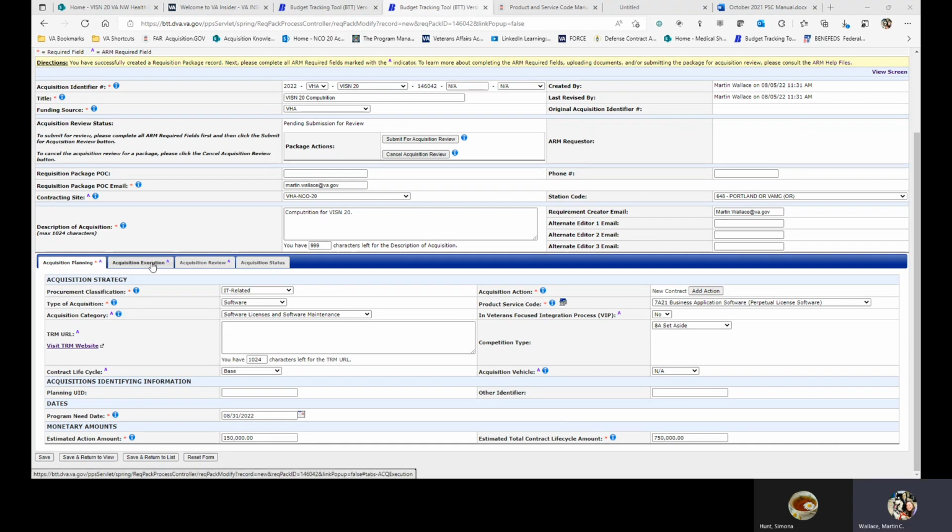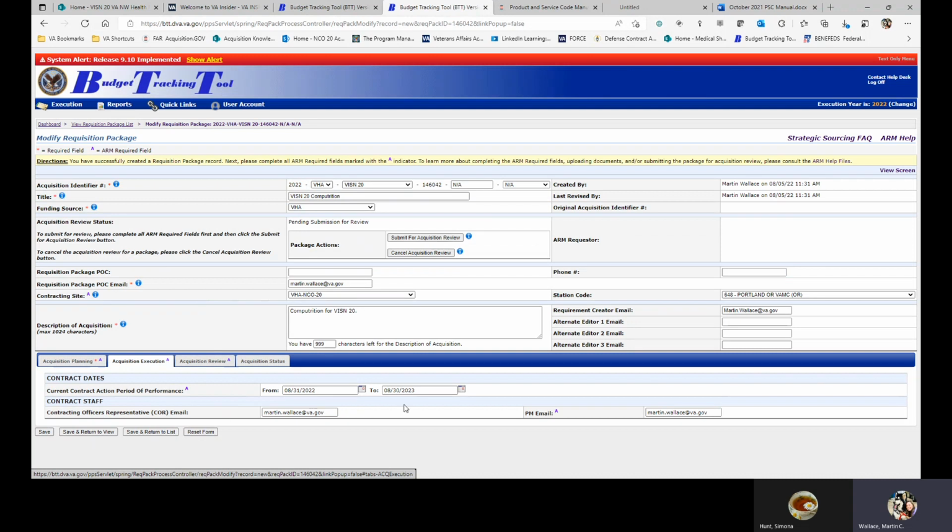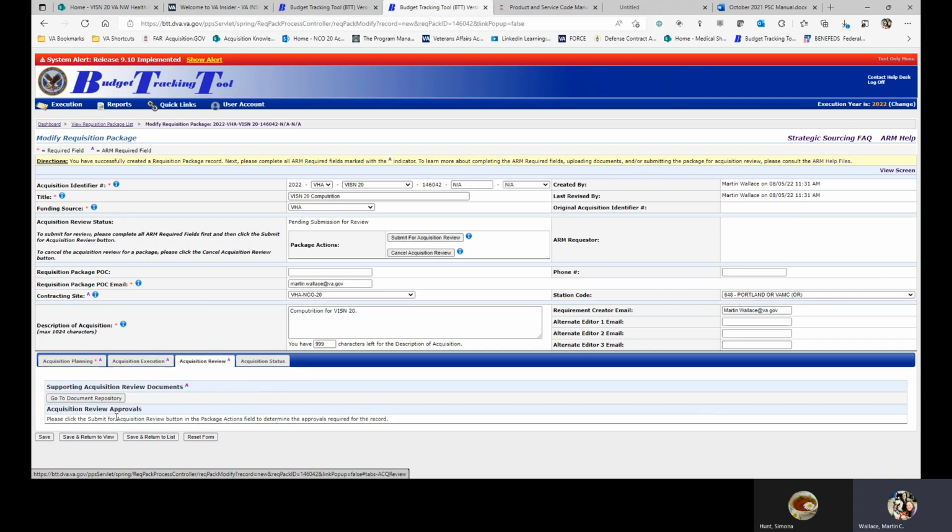We'll come over here to the next acquisition execution tab. Ensure that information is filled out correctly. Move to your acquisition review tab, in which case here you've got a button. This takes you to the document repository.